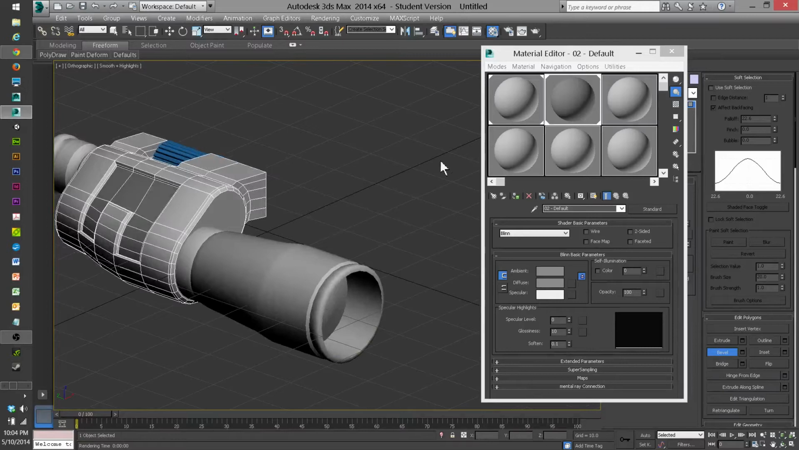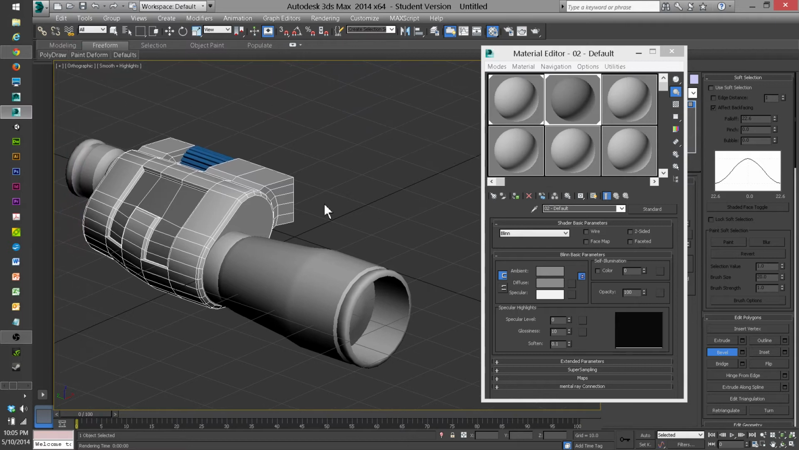Have fun, play with this. This took me about 30 minutes or so. It's going to take you a bit longer, but have fun. All right?